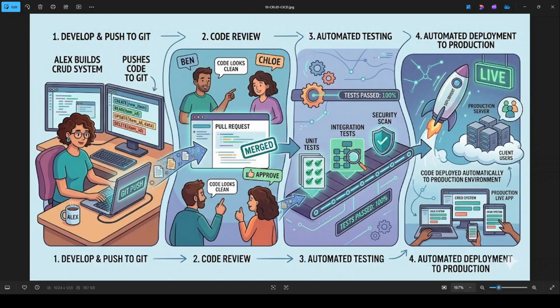So this code has to pass first through tests that we maintain. And if the tests are passed, then we can deploy it maybe to another staging server for further testing, then to production. If not, it's going to be sent back to the developer so that the developer can fix it.